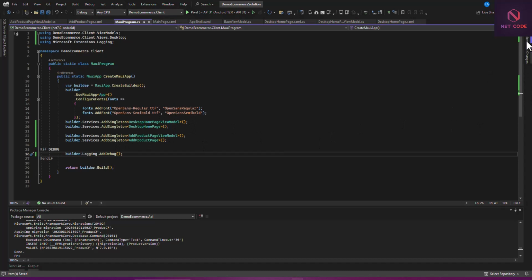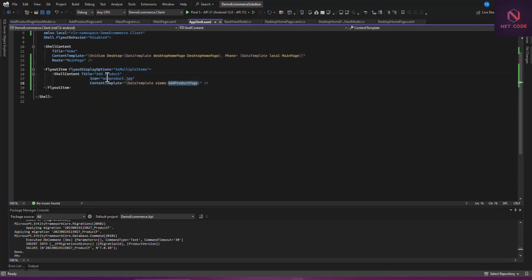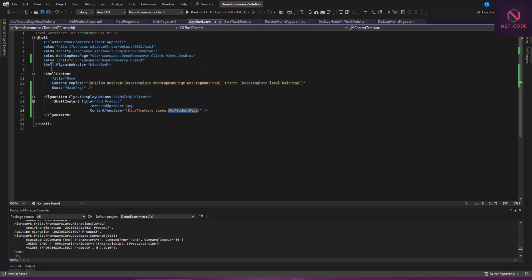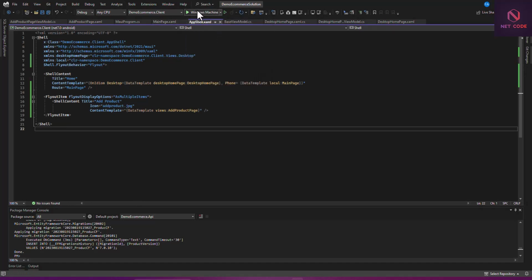The next thing to do is let's use. So we have our shell, we have our flyout item specified here as add product. And on top here, you can see we have shell.flyout disabled. So let's set this to flyout. Let's save that. So now we have this. When we run this, let's run this and see from this Windows version. Let's test this.